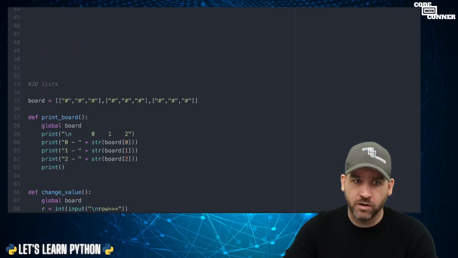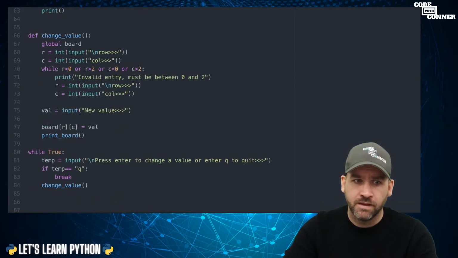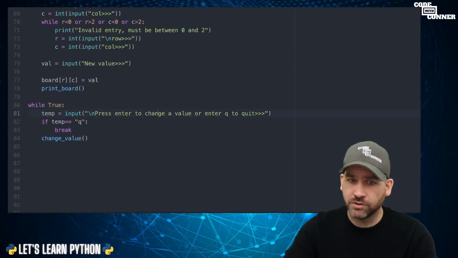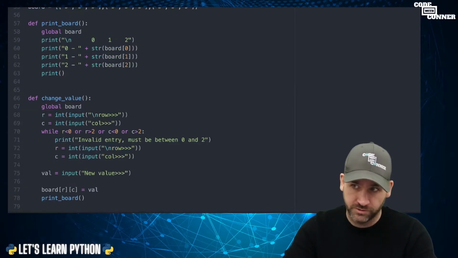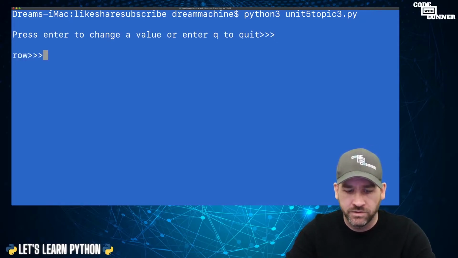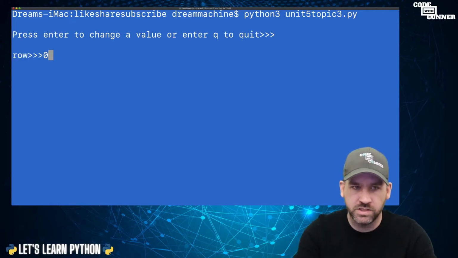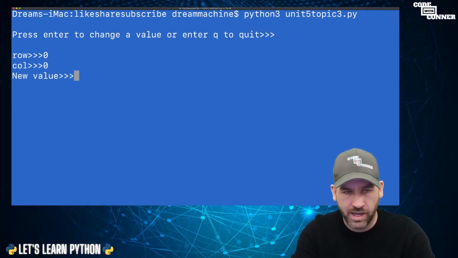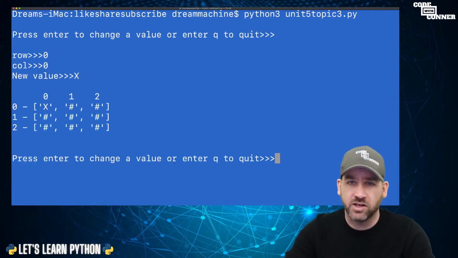Print board, I wrote here, we already saw. And then I have my while true. Press enter to change or Q to quit. Let's just run this and then we'll look at the code a little closer. So when I run it, press enter to change the value. Okay. So row 0, 0, I'm going to put an X. So then it's going to print out my list.